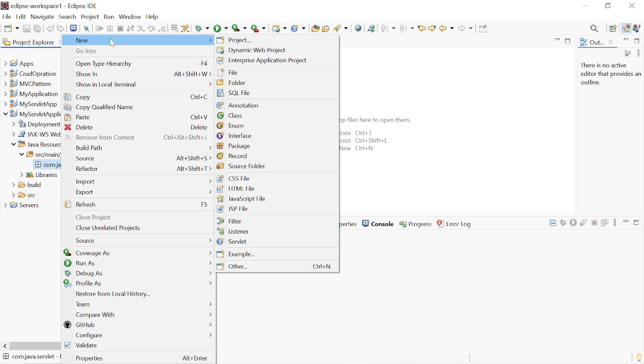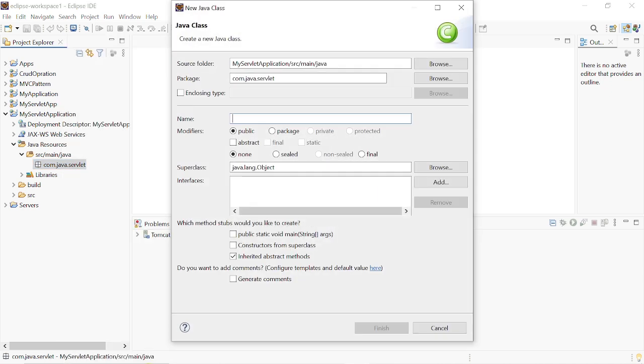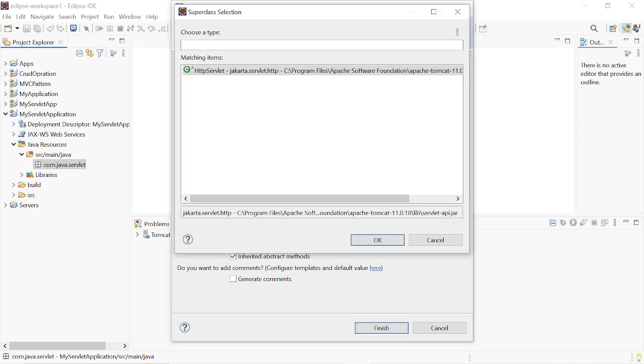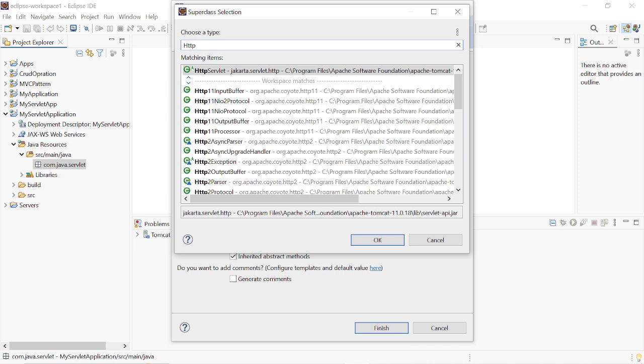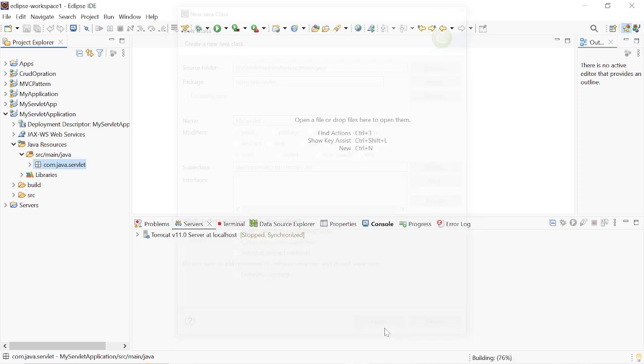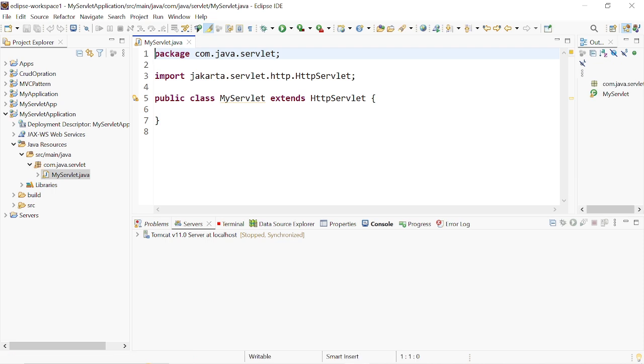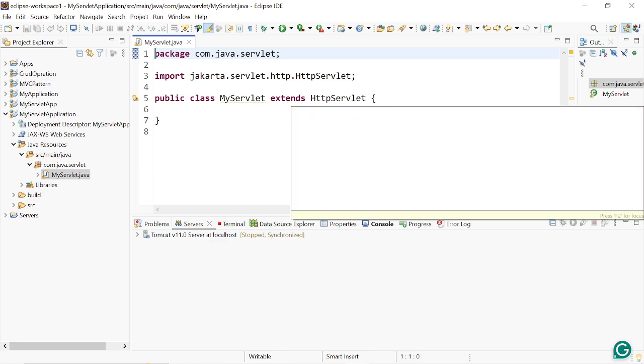There are two ways we can create a servlet. The first one is using a Java class and the second one is Servlet. Here I create my own servlet using a Java class. So here I create MyServlet. Here, browse for the superclass. Our servlet, MyServlet, extends the HttpServlet class. So select HttpServlet and then finish. So our servlet MyServlet extends HttpServlet.